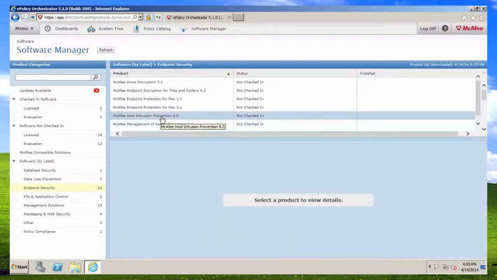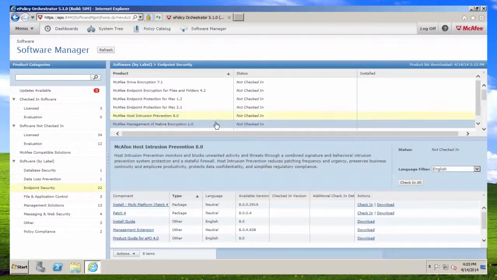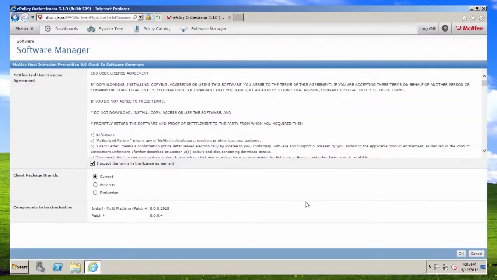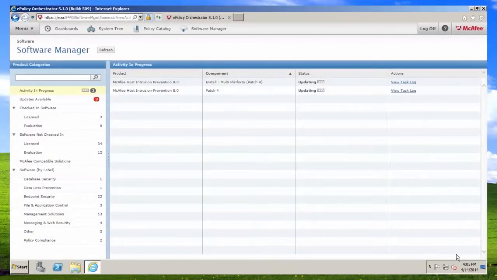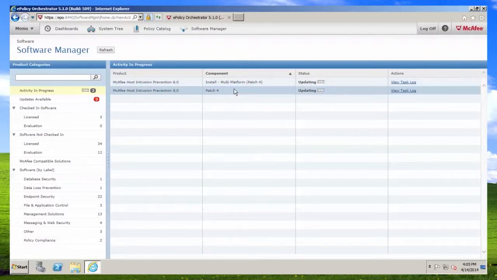Here we will choose McAfee Host Intrusion Prevention 8.0. Again, we will choose the Check in All option. You may notice that there are two items that are being updated: the install and a patch. These are the packages to deploy Host Intrusion Prevention 8.0. The extension is not downloaded with this task. You must download the extension separately and install it in the Extensions menu.